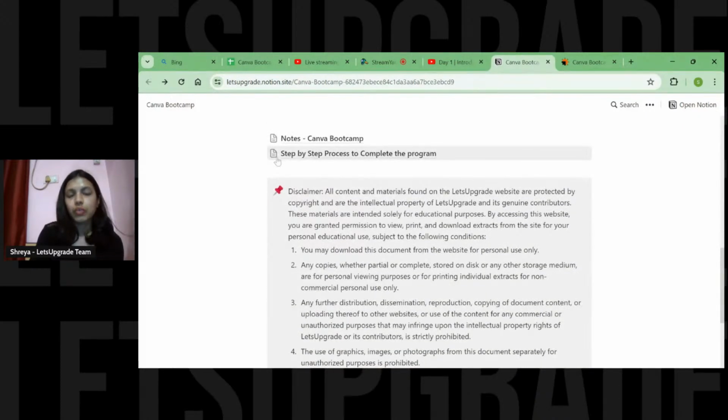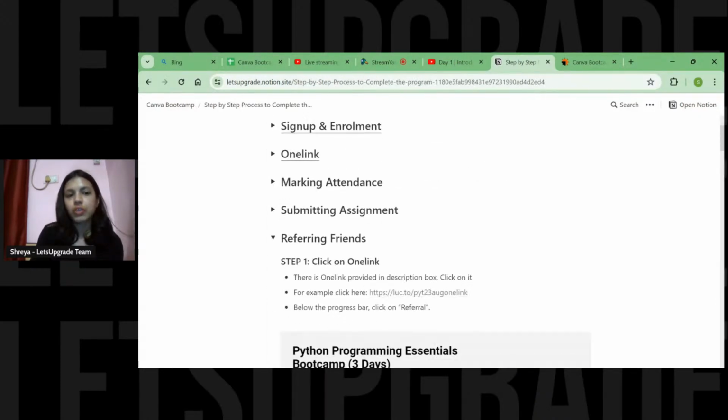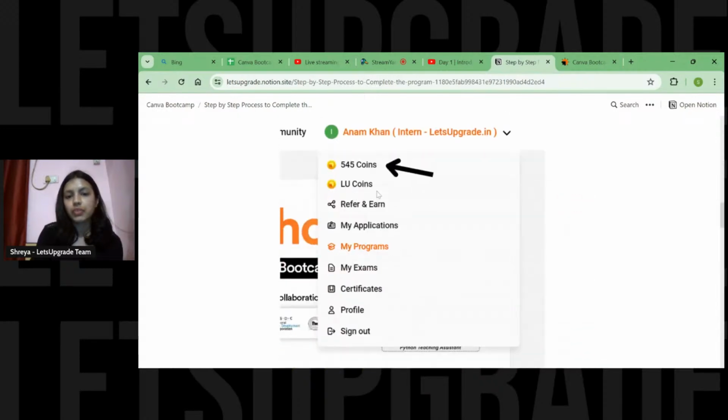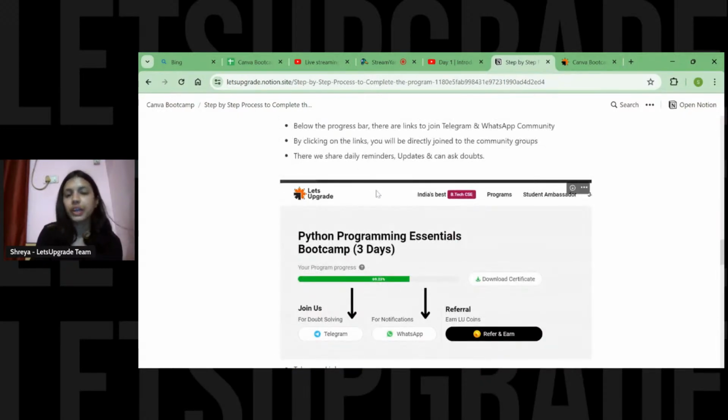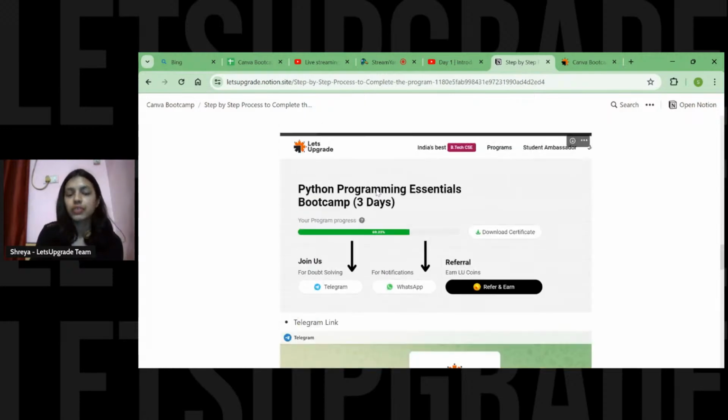In the same way, if you want to know the steps, whatever steps I've explained so far, you can click over here and all the steps are mentioned. So if you are not getting anything or if you are stuck anywhere, you can refer to this Notion document. Each and everything is mentioned over here. Again, one thing I have told you about is download certificate. This is how it will look. You will get this option only once your progress bar is completed, that is, you have marked the attendance for all 3 days. Then only you will get the option to download your certificate.